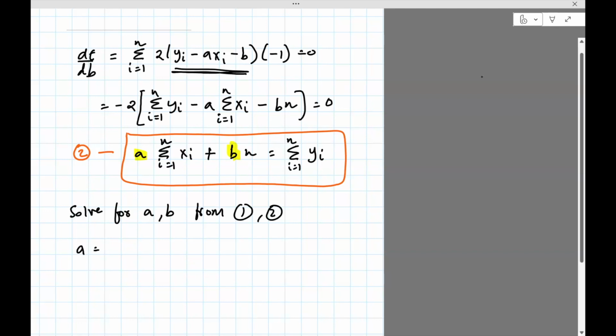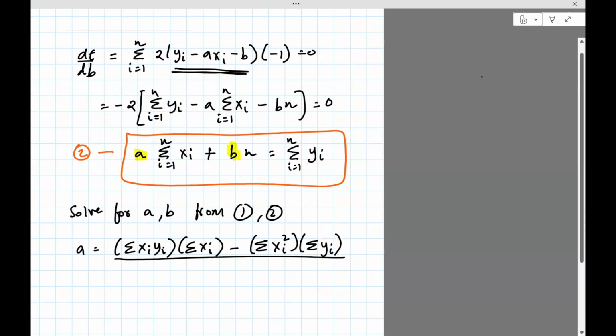It comes out to be summation xi yi times summation xi, and I'm going to drop the 1 through n, which is understood, minus summation xi squared times summation yi, divided by summation xi squared minus n times summation xi squared.